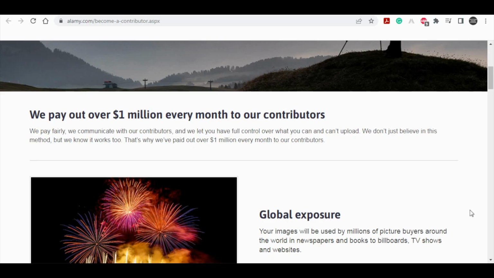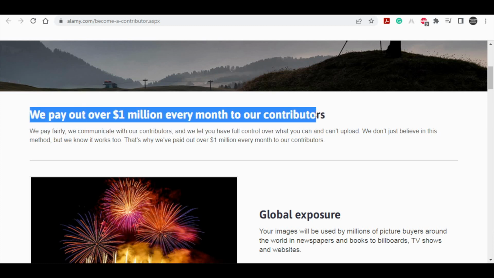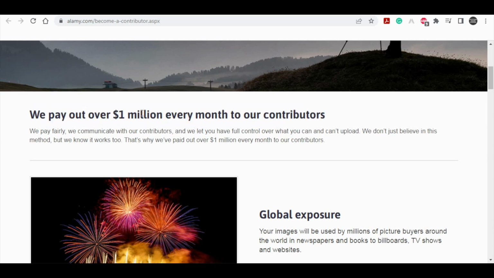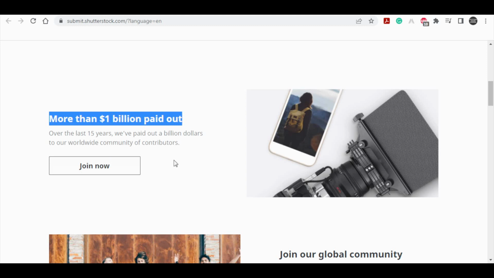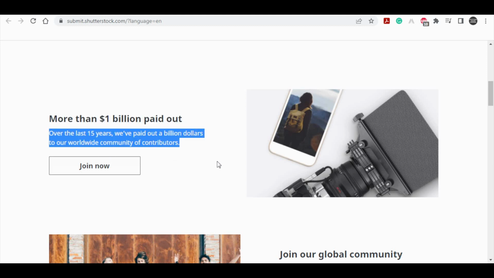So to start with, I just want to show you proof that this actually works. One of these platforms that I want to share with you has paid out over $1 million every single month to their users. And the next website pays even more. As you can see, they have paid out over $1 billion in the last 15 years. So that is insane.